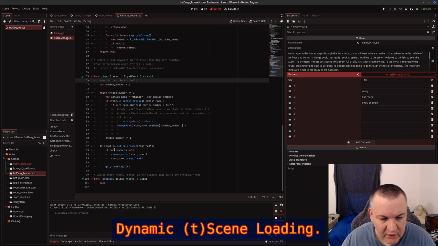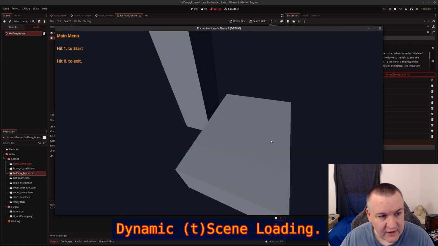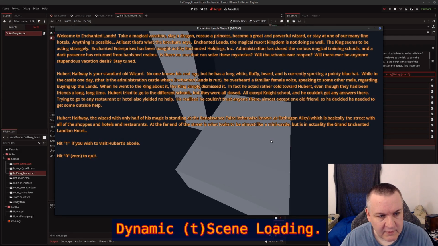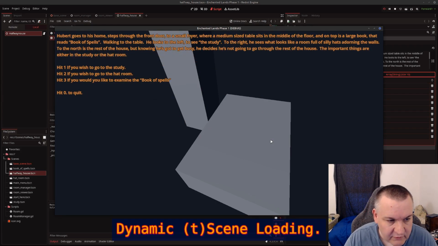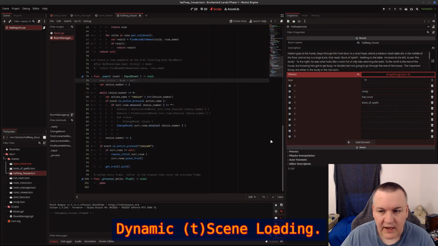And then when I want to quit the game completely, I make sure I remove the child current room if it's not null, and I free the space taken up by current room. I don't know if it actually frees it. It says queue free. That means it puts it in queue, and then when you go to load it up again, I think it manages it somehow or whatever. This is the final result here, and that is everything works like it's supposed to. Go there, I can hit 0 to go back to the foyer, I can hit 0 to quit, and everything works like it should.